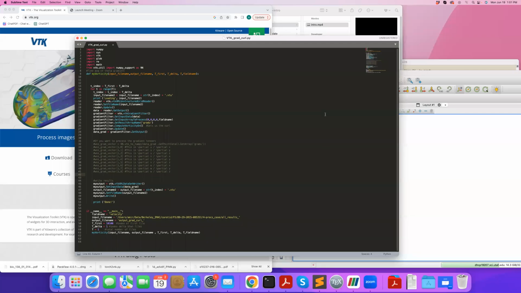Hi. In this example, I will provide a sample code for processing vector field data, specifically for calculating the gradient and curl of a vector field. Okay, so this is a very short code.